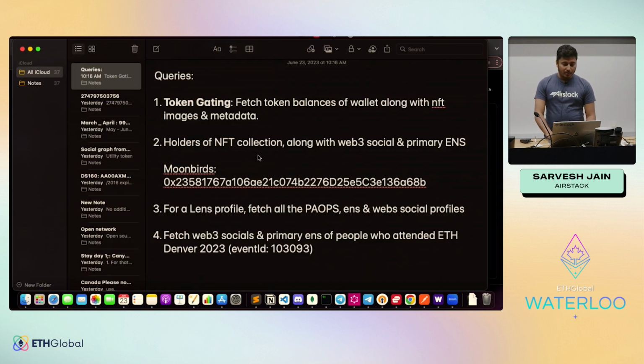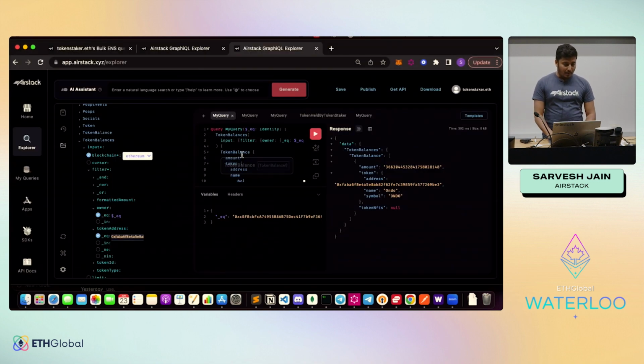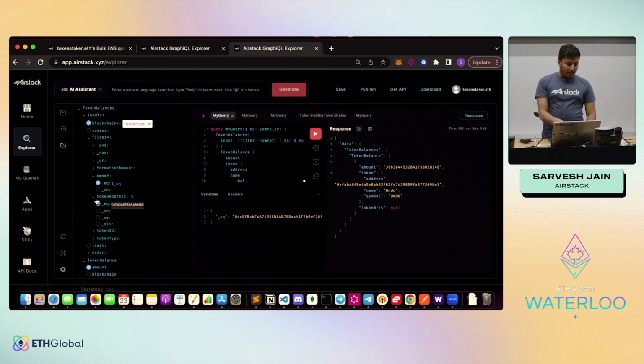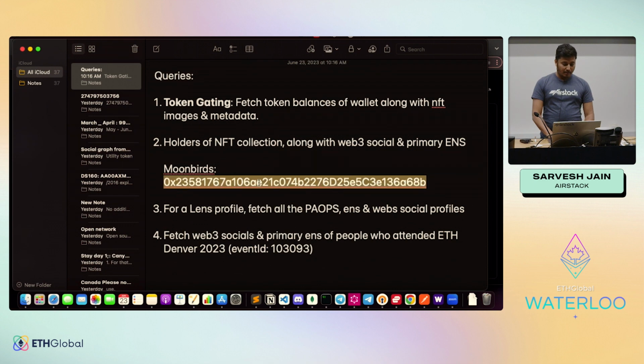I'll go to the next use case. The next use case is more about identity. You want to figure out holders of the Moonbirds collection, and along with that you want to know about the social profiles and the primary ENS of those holders. Holders are returned from the token balance, so I'll again use the same kind of query, and again the token address is Moonbirds for me.